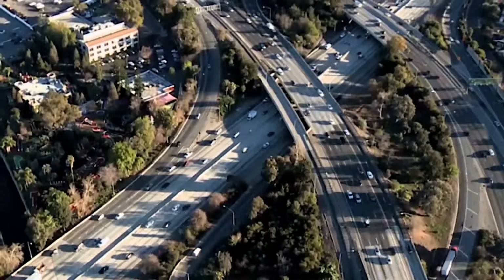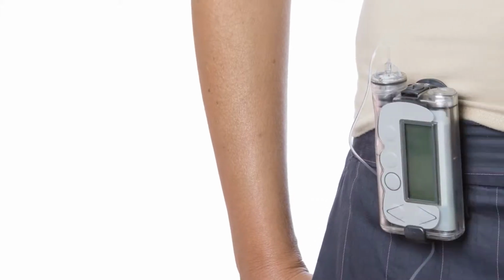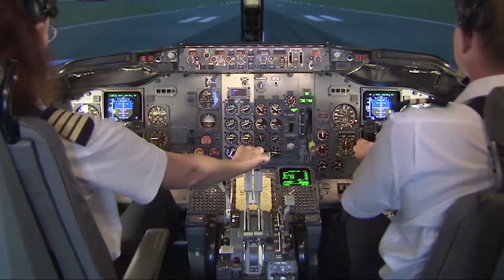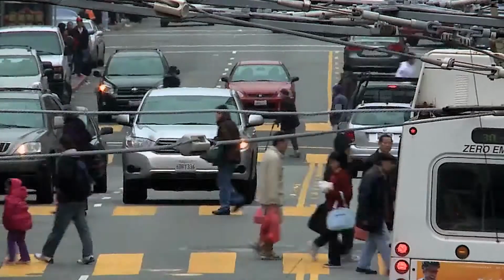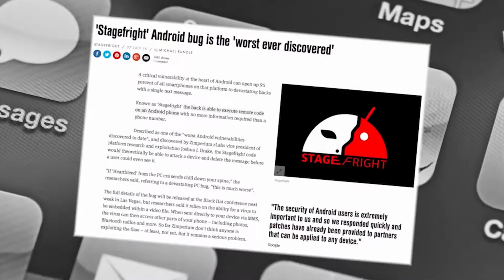Your phone, your car, your navigation system, your personal medical device, your neighborhood's electrical grid, the control system of the last airplane on which you flew. Your life depends on numerous embedded systems, all of which are vulnerable to cyber attack.